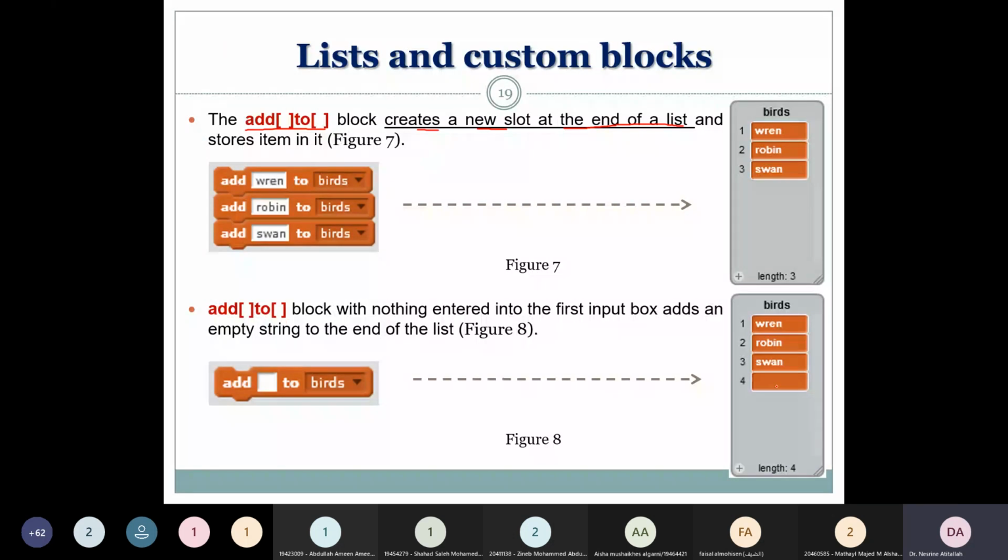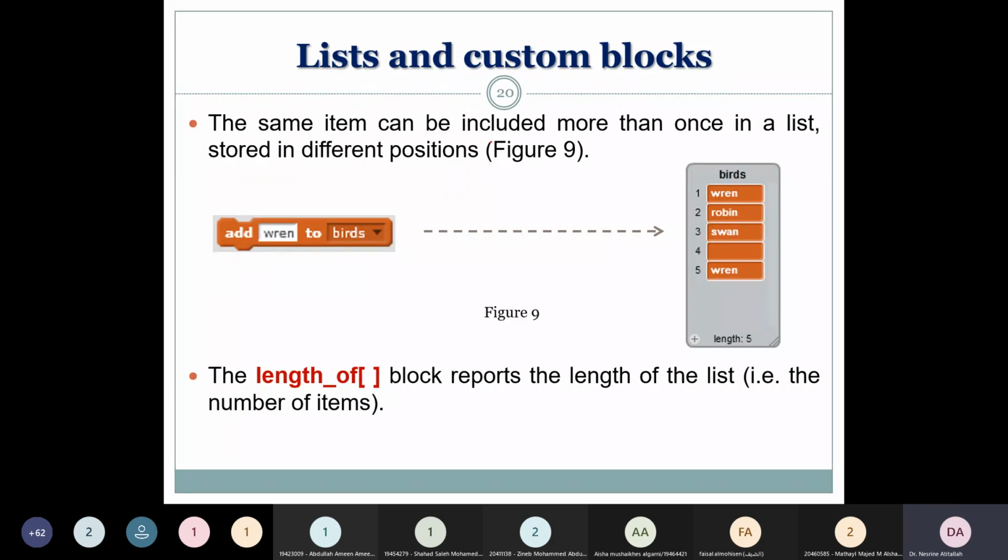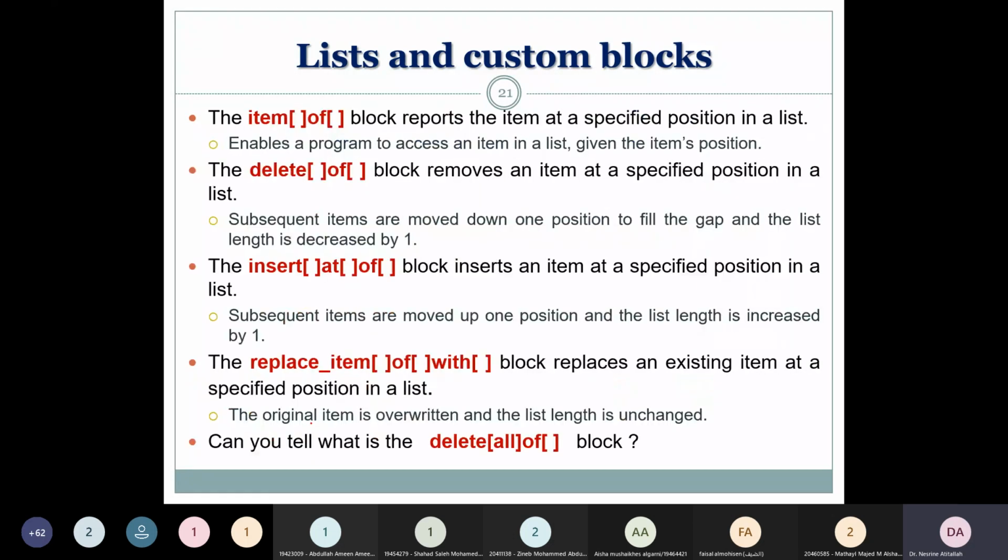The same item can be included more than once in a list, so stored in different positions. For example, here it is in the first item and in the fourth item. The length of block reports the length of the list, which means the number of items, the number of boxes. The item of block reports the item at a specified position in a list, so it enables a program to access an item in a list given the item's position.